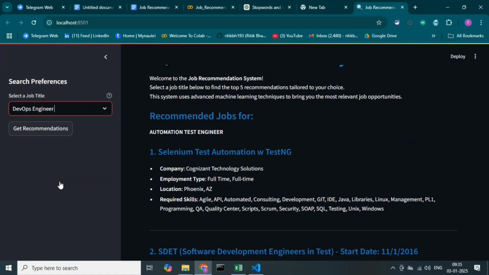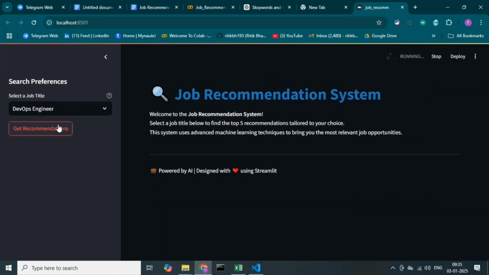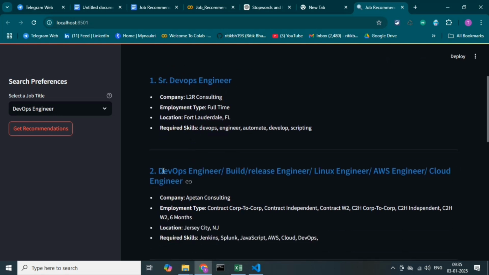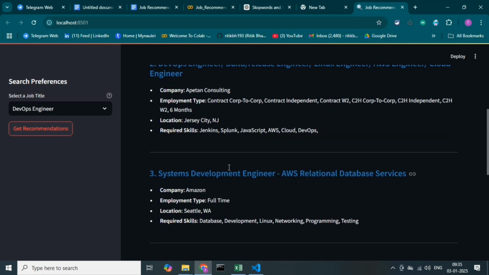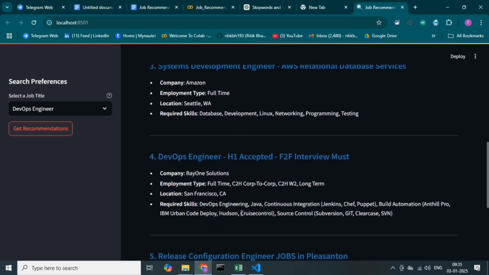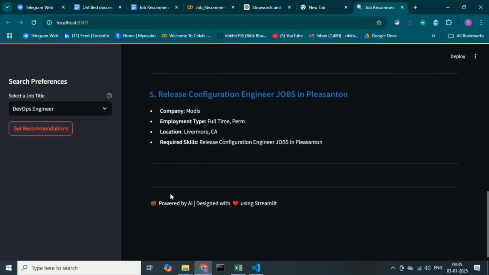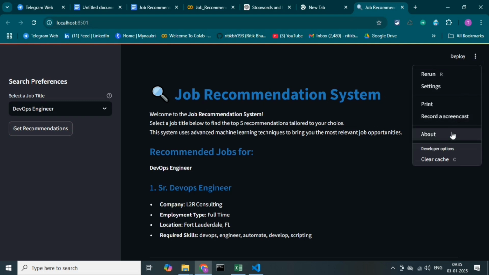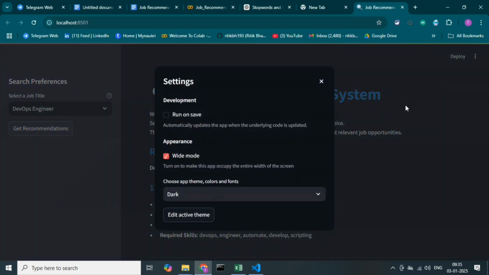Let's predict some more jobs, like DevOps engineer. So this is also predicting jobs related to DevOps engineer, like system development engineer, DevOps engineer, senior DevOps engineer, and also showing other details like company and employment type. So this is how our recommendation system is working.